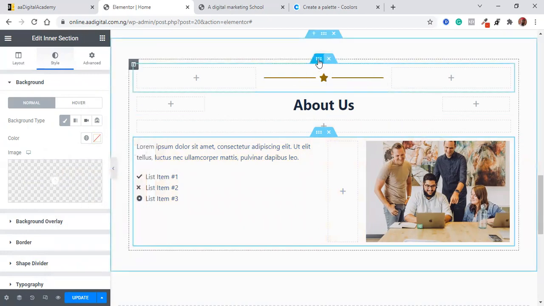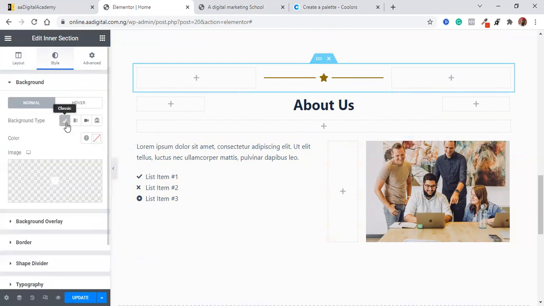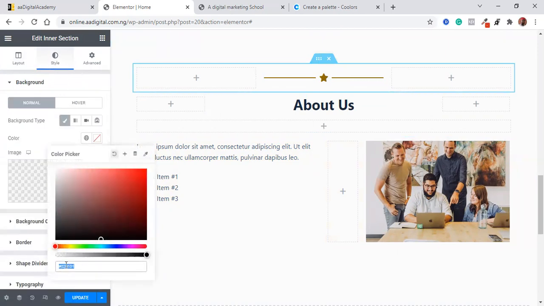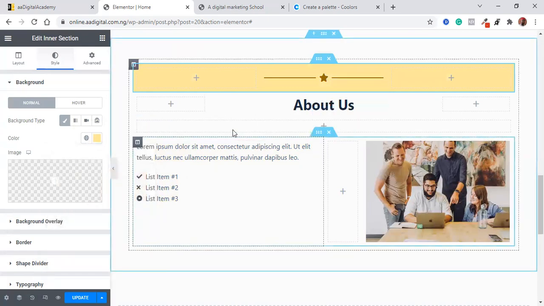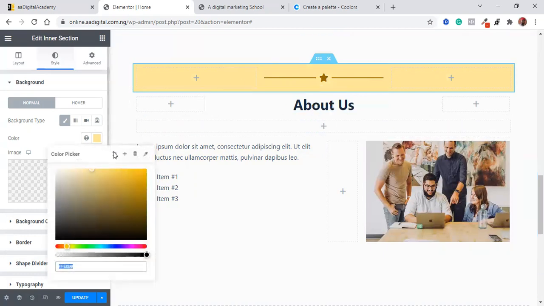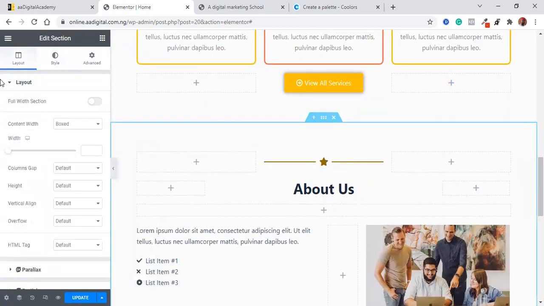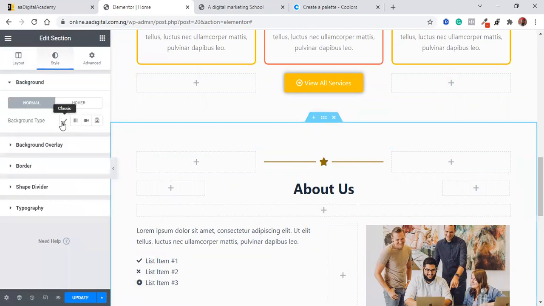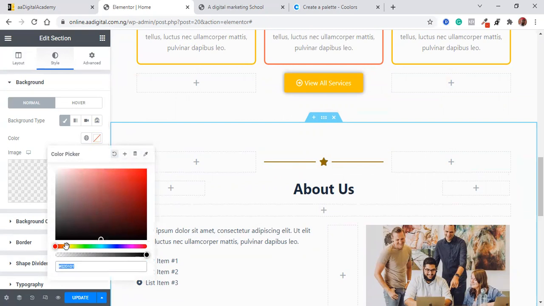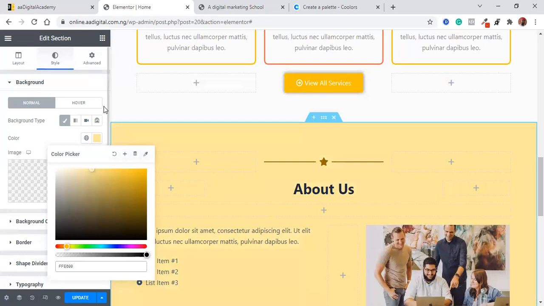So this is the mistake here. So we'll pick it up again. Style, background type. We paste this. We see that mistake again. So we'll correct it. It's all about this. Okay, all right, we'll paste it there. Ah, this is what we're looking for.